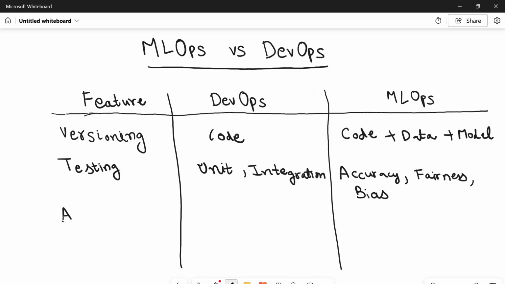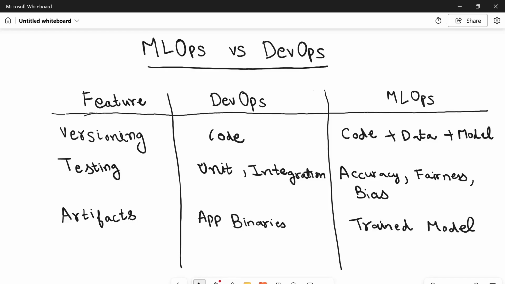Next is artifacts. So DevOps produces things like application binaries, as in your .jar, .exe, etc. But MLOps produces trained models, maybe your .pkl or a TensorFlow file which is .pb. So these models become the brains of your app.